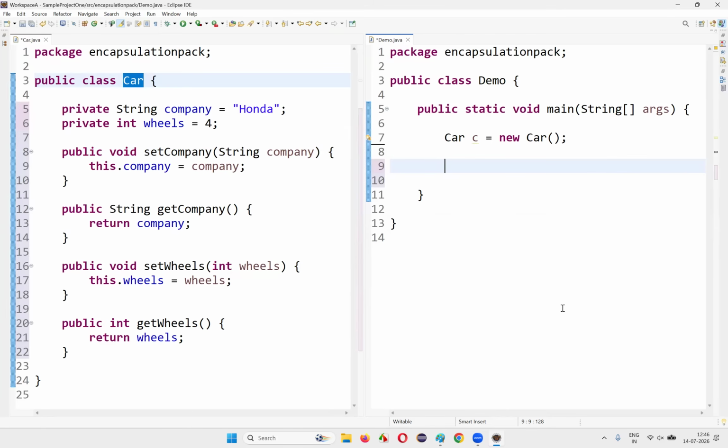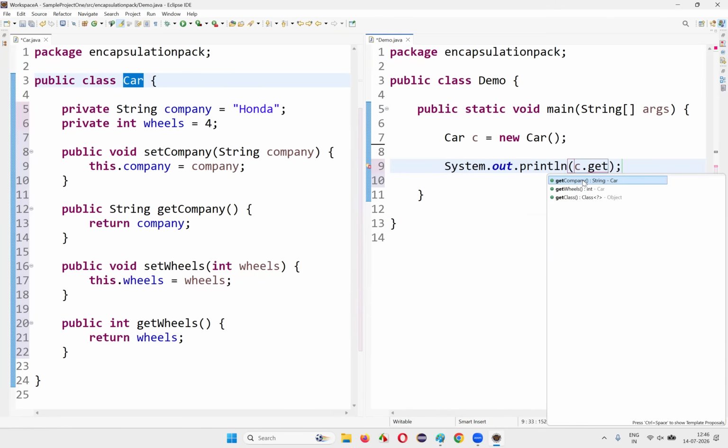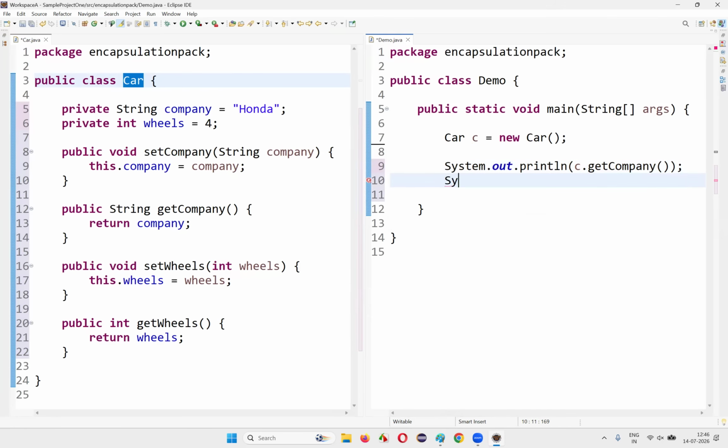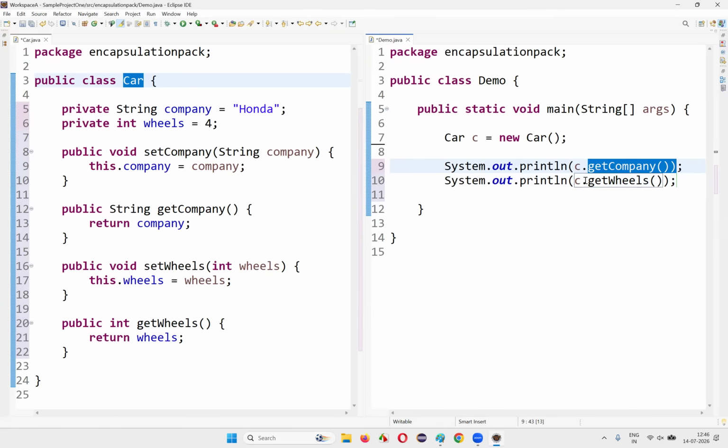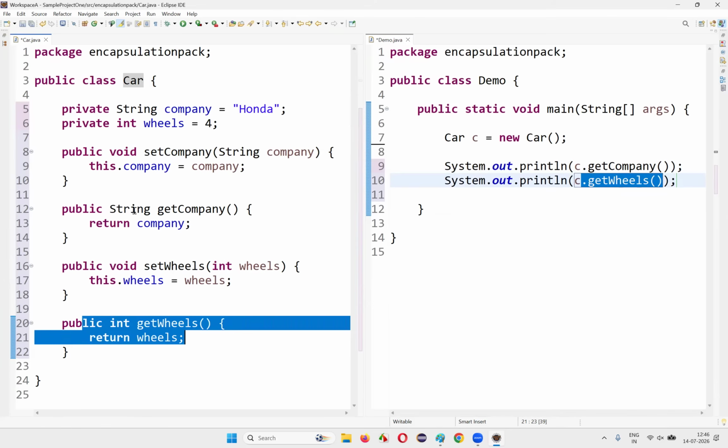I'll explain more about encapsulation in the upcoming session though. Now, whenever I want to access them, to get the values of these variables, I'll simply write System.out.println(c.getCompany()). Now here System.out.println(c.getWheels()). I have to call the getter methods, getWheels, getCompany.